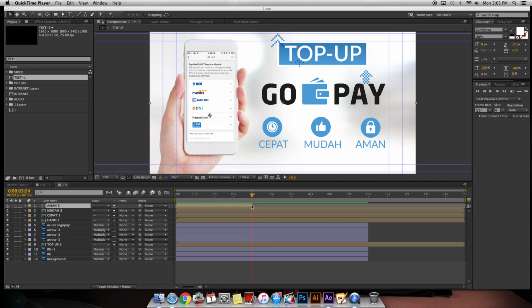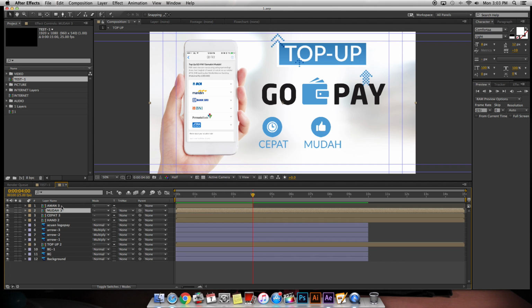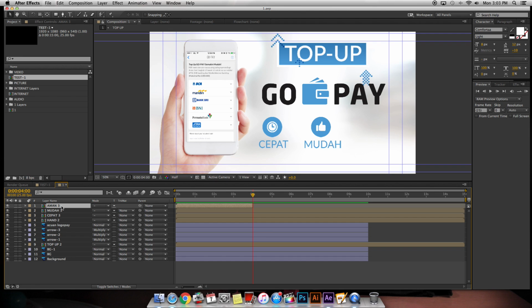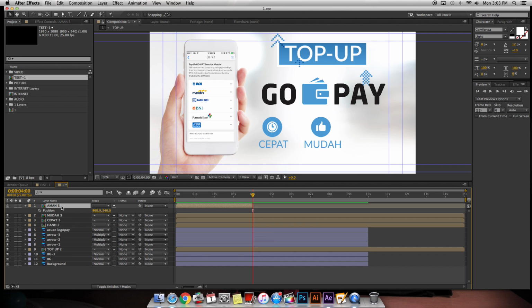So after you know about the timeline in After Effects, the next thing that you need to know is layer properties. Every layer in your composition has properties that you can animate. The very basic properties of each layer are position, rotation, and opacity.